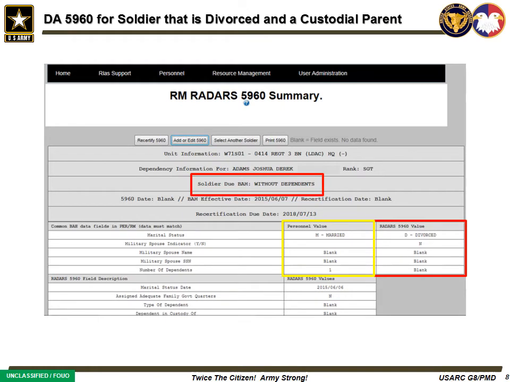Remember that you will have to go in on the personnel side and change the marital status for these items to match. When you go to pay an order, if they do not match, the system will not allow payment. Remember, this DA Form 5960 will process in the pay system when you assign your next ADARS or RADARS TL.